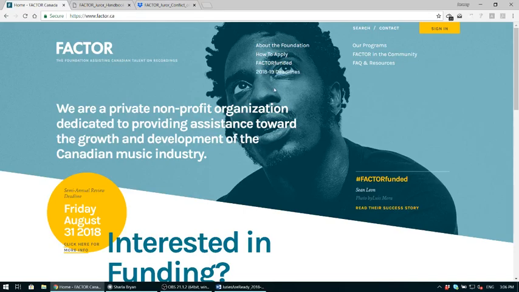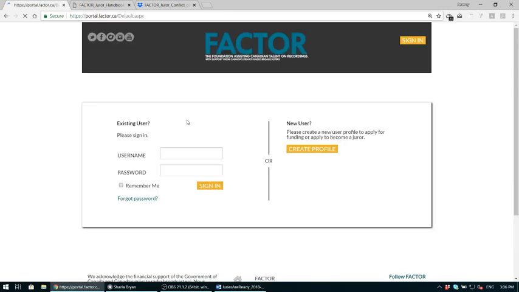So to start off with the juries, obviously you can just head over to factor.ca, click sign in, or I think in the email I sent you guys I gave you just a direct link to sign in. And once you're here, you're just going to log in with your email address and your password. Be careful to log in with the email address that I emailed you at when I invited you to participate in the jury.